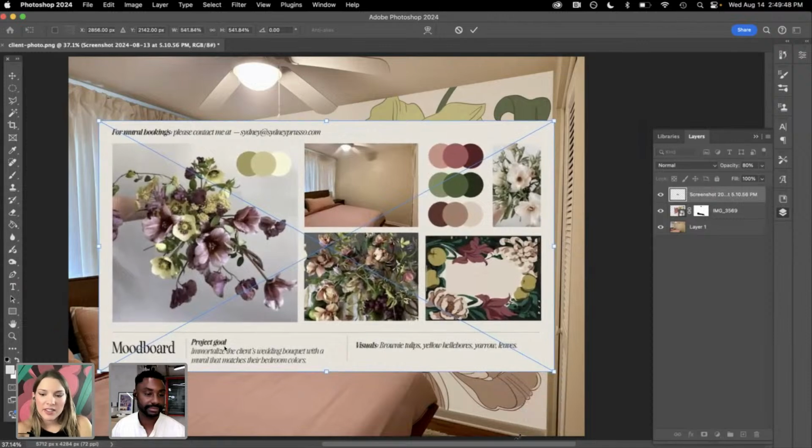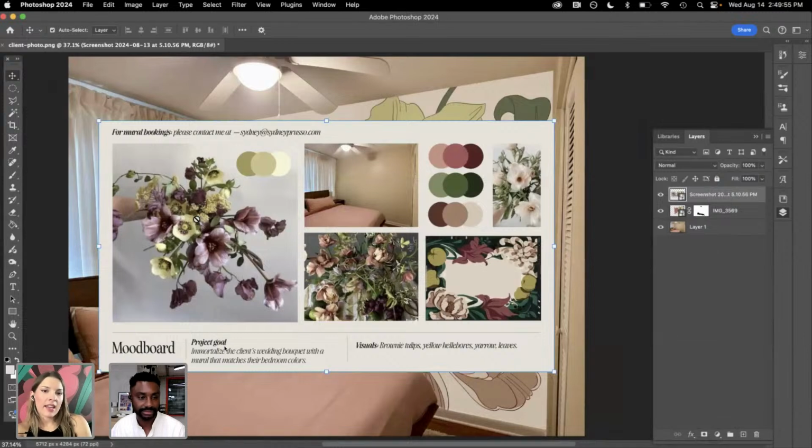There we go. So here's our mood board that we show the client. Here's their wedding bouquet inspiration. Over here is just the colors that I suggest in order to lean into their bedroom color palette, some of my previous work that they liked and wanted it inspired by, and just a couple other color inspirations.